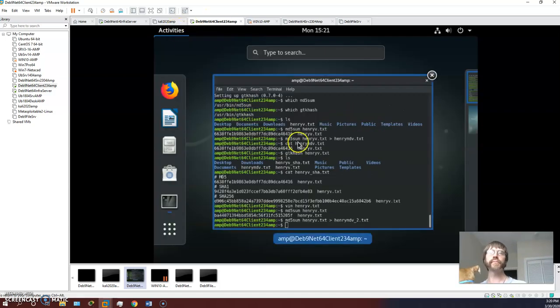Now let's see if, I'm not even sure Firefox is starting up. Okay, so that is a basic demonstration of hashing. Thank you.